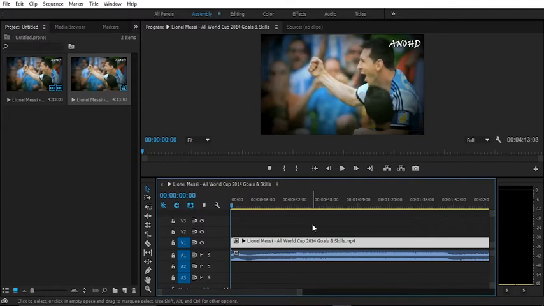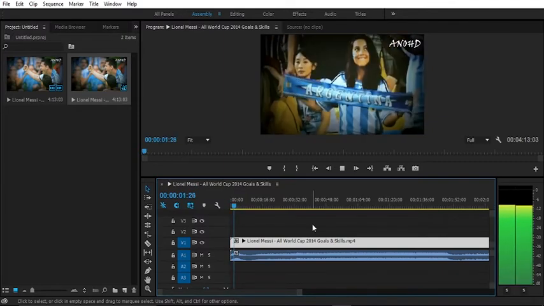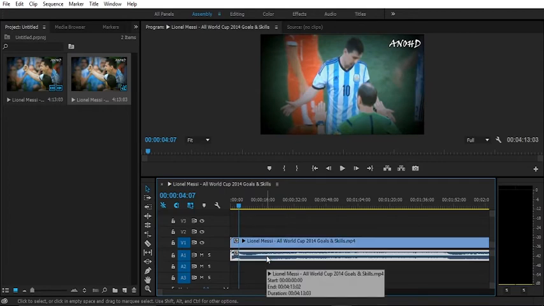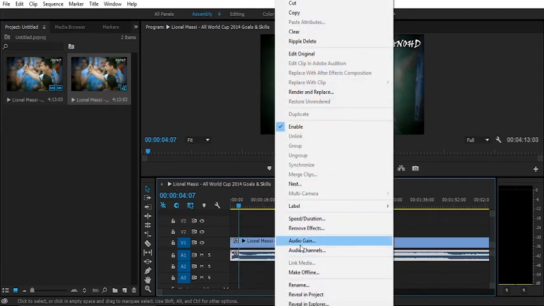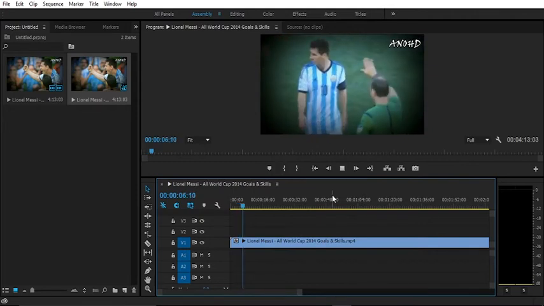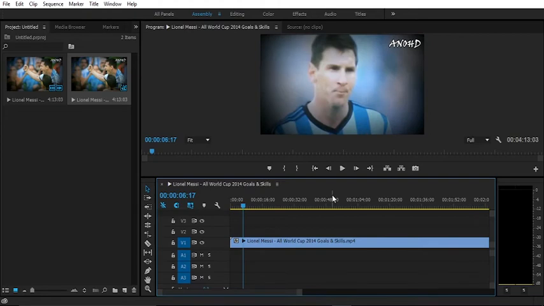We can roughly check. So the first video. Then press on audio clip. Just press clear. Then we can check our video. There is no audio. We have successfully removed our audio.